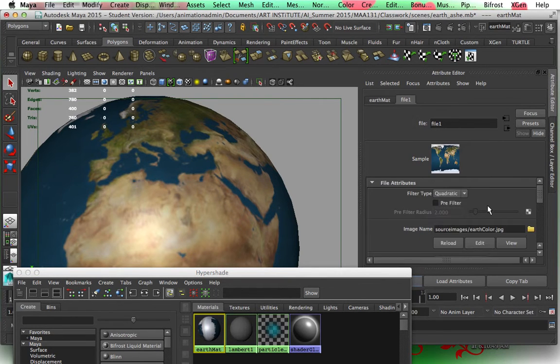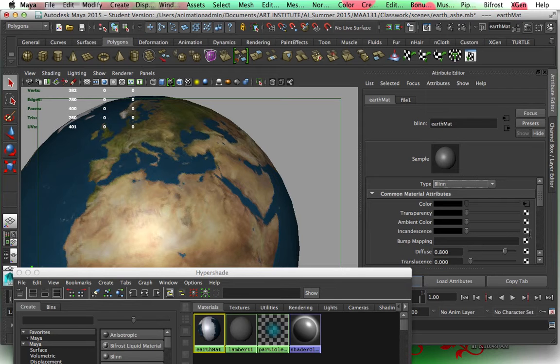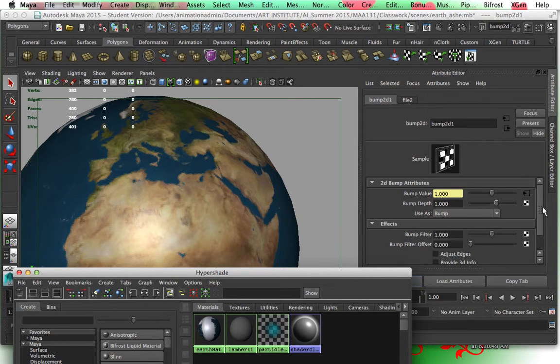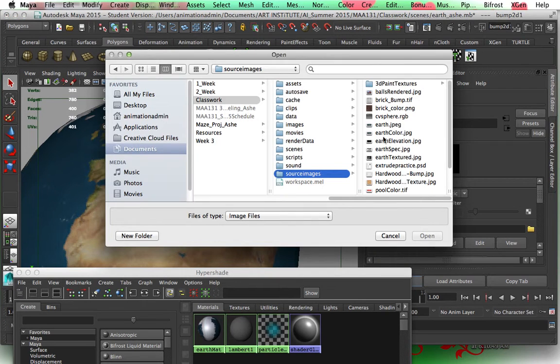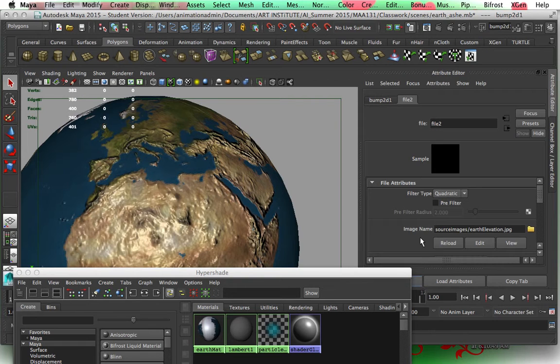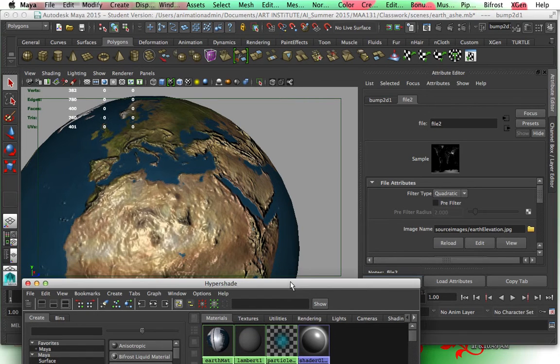That allows us to see the landforms a little clearer. Also, on this file node, if you don't like the fuzziness, you can change the filter type to off, and it'll be a tiny bit clearer. Okay, so we're going to go to the bump mapping option, and we're going to load another file, and this is the same. So you're going to hit File 2. This is the same image as the color image, except that it is in black and white. It's called Earth Elevation. So when you click Open, immediately you can see that there's a change in the landforms.